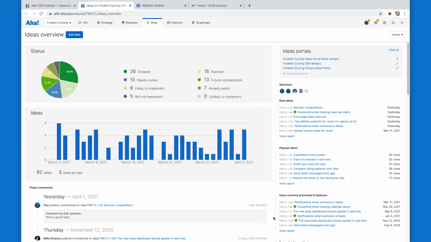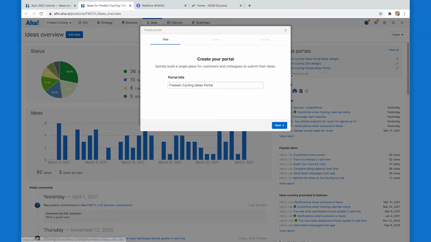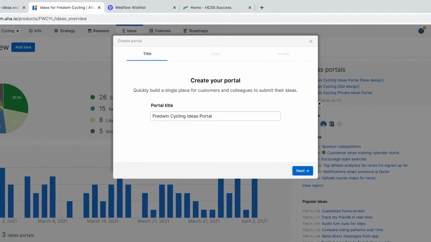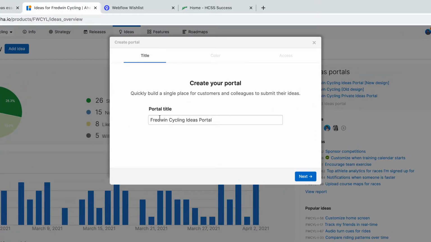So here's ideas overview. And most of today, I'm going to work with an ideas portal that I've already built and customized, but I want to show you what it looks like to add an ideas portal. Right here, you click add ideas portal, and it pops up this 3-step portal builder, which looks like this. First, you come up with the title. By default, it's just your workspace's name and the portal title.